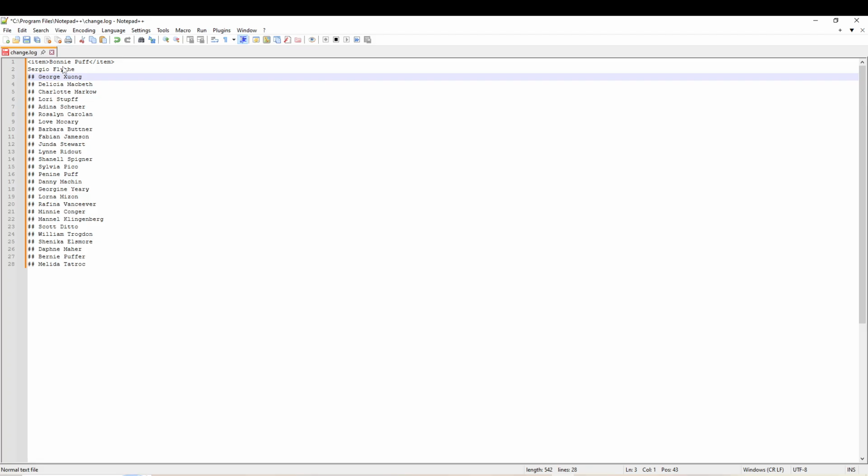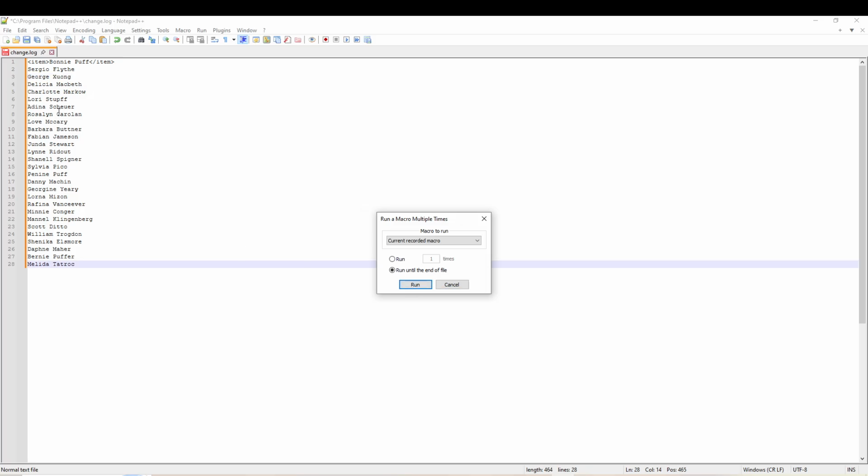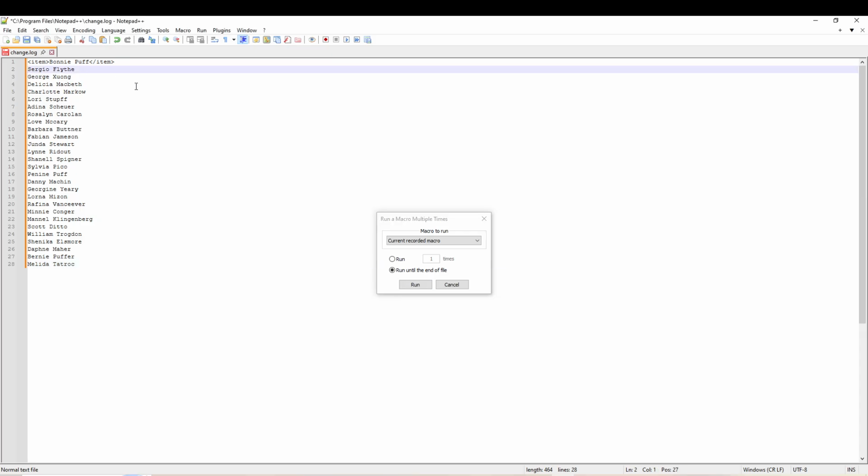After recording those actions, return to the Macro menu and select Stop Recording. Next, choose the option to run the macro multiple times, then select Run until the end of the file. Once you start it, Notepad++ will automatically repeat the recorded actions on every remaining line, removing the unwanted characters from the beginning of each one.